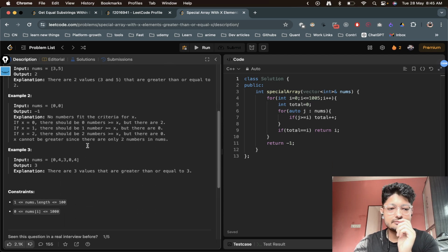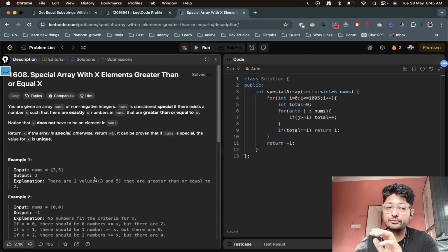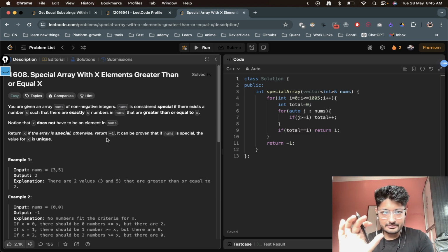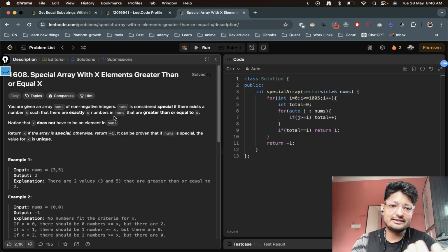Okay, now first, as you can see, this is an easy problem. It has fewer constraints, so you can do it in a very brute force way. But let's see again, the array is called special if there exists a number x such that there are exactly x numbers in the nums that are greater than or equal to x. So there exists a number such that there are exactly x numbers that are larger than that value.